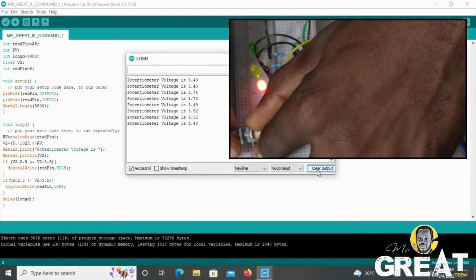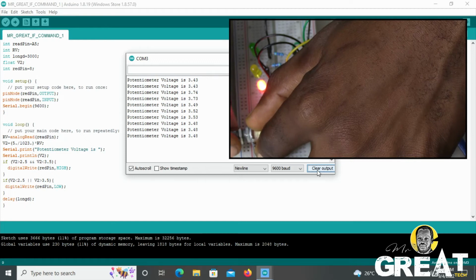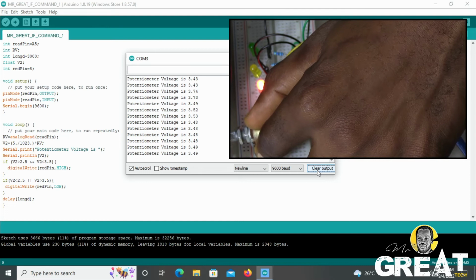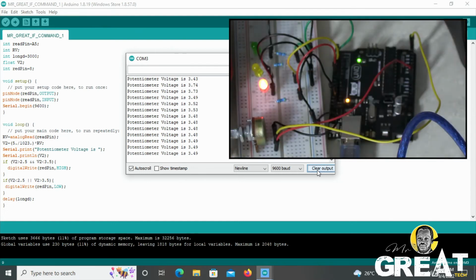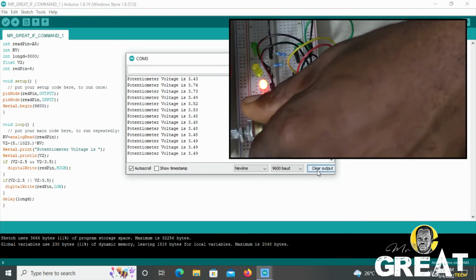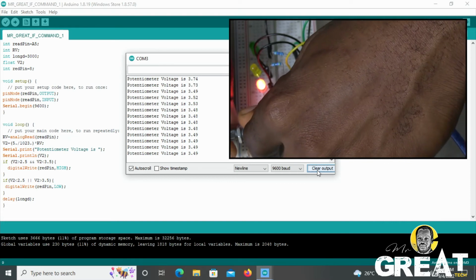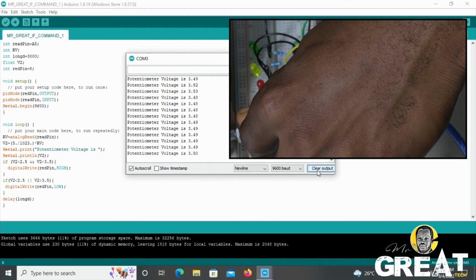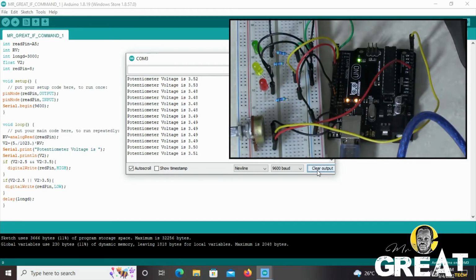3.48, 3.48, 3.48. 3.49 is still on until I hit 3.5. It will go off. Arduino is precision guided. 3.5, 3.50, 3.51 is off. Okay, so let's move ahead.